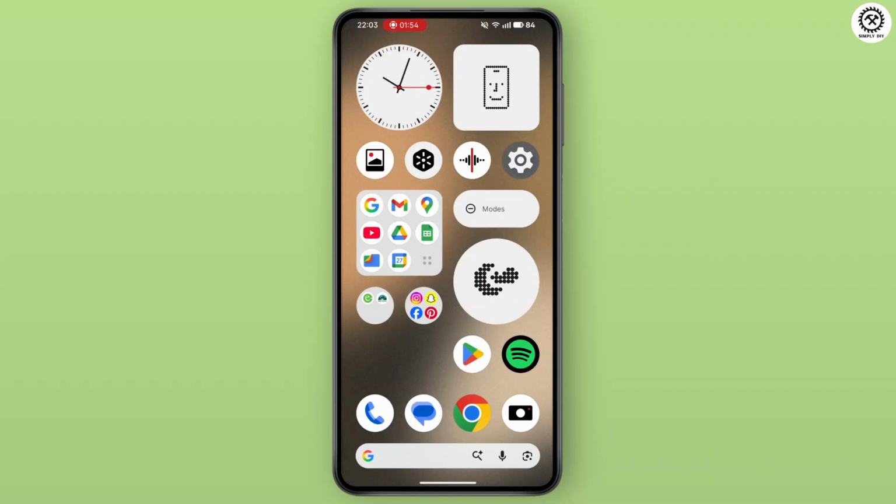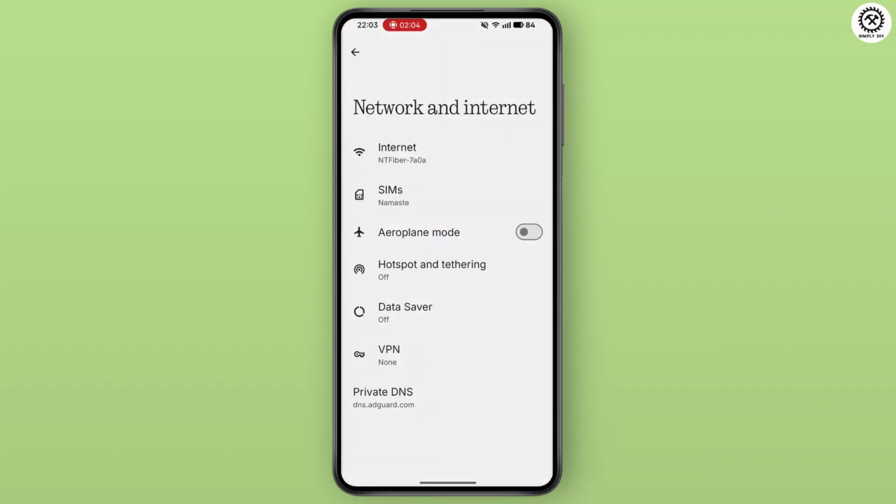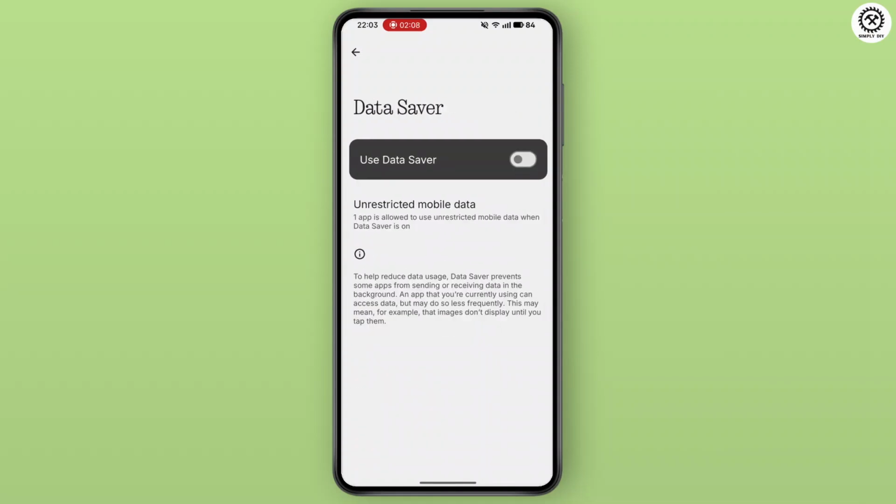What you can also do is enable data saver mode. You can go to your settings, go to your network and internet, and go to data saver, and then enable this. Enable this and your data saver should work to reduce your data uses.